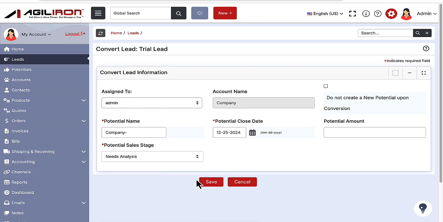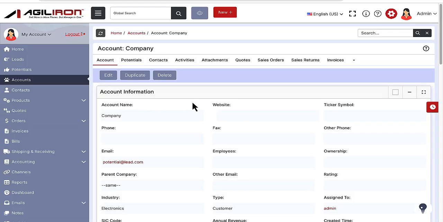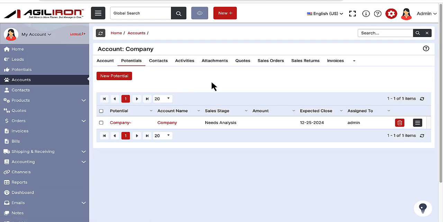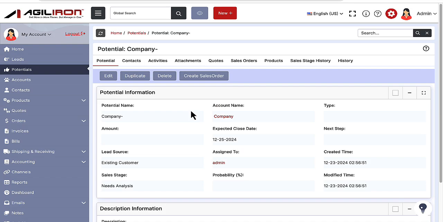Once the conversion is done, let's review the account, contact, and potential created. Here, under the potential that was created, most of the information available in Leads is automatically carried over, but there are additional fields here like type, next step, and lead source.